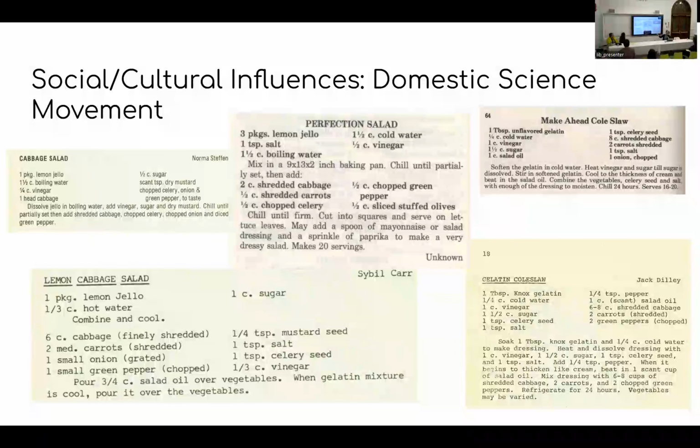So I have here Perfection Salad, which is the well-known name of this very common recipe from the early 20th century domestic science movement. And all of these are different titles for roughly the same thing: lemon jello, cabbage, shredded carrots, vinegar, maybe olives, maybe celery, some other things, but in a jello mold.